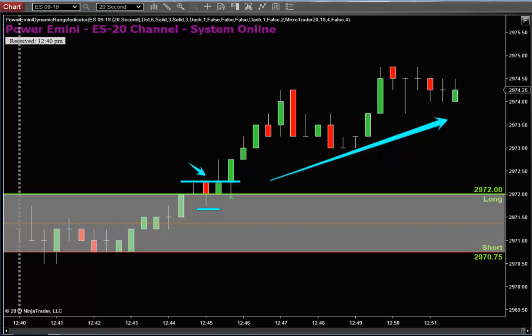The vertical dotted line is the timer, and then the new range goes into place. You can see we got the breakout there, and this is an example of just playing the initial breakout off of two 20-second bars, right? And then protecting that same zone.